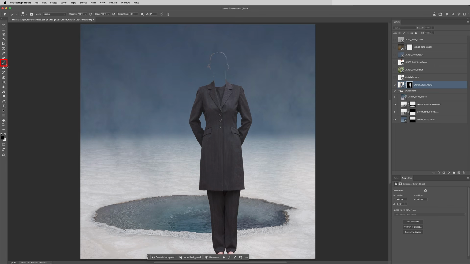When I deselect, we see a bit of a halo around the edges that Photoshop left behind, but I can quickly tap the B key to select the brush tool, and then paint with black in the mask to hide those edges. Then to make the figure appear to be in the water, I'll get a little bit larger of a brush by tapping the right bracket key, and then paint out the feet and legs.